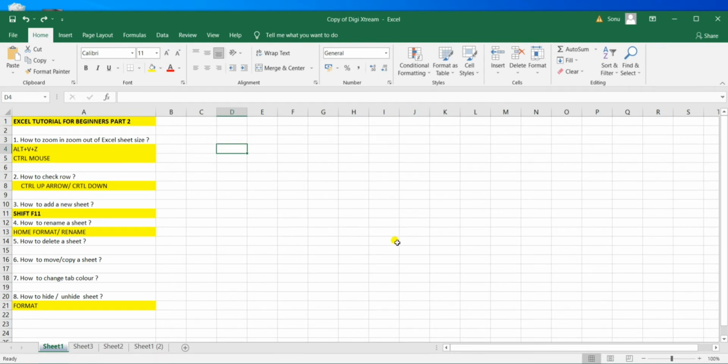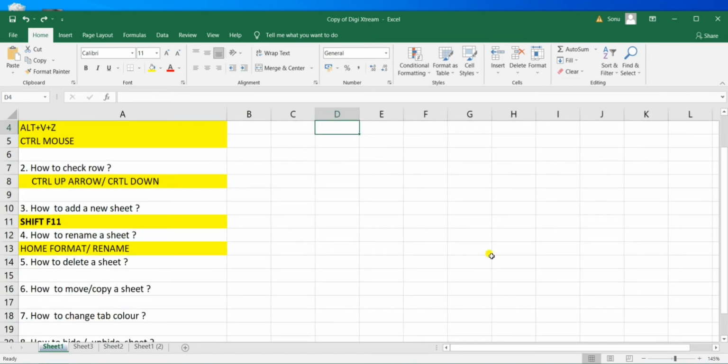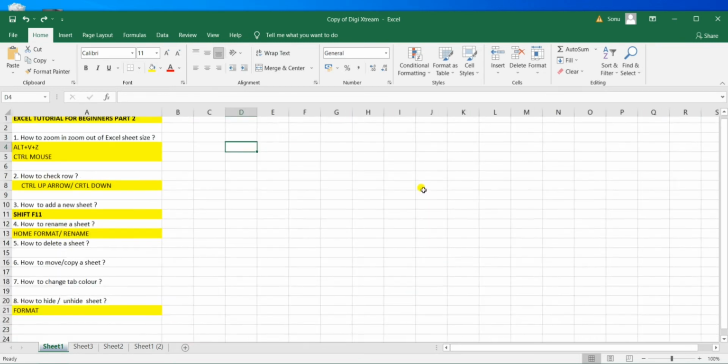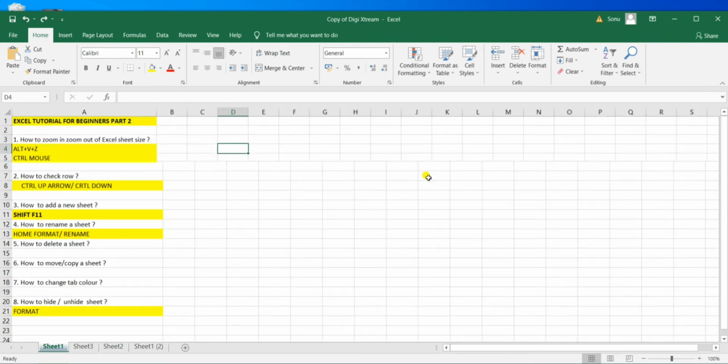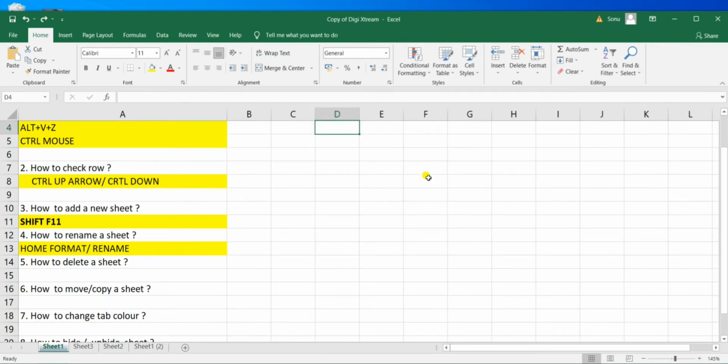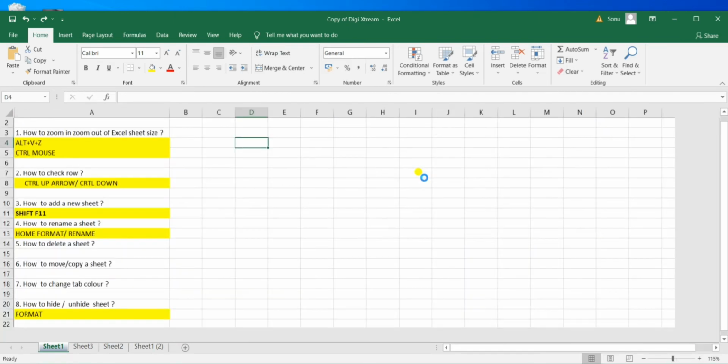Now there is one more way to increase the size of the screen. What you can do is press Control and then scroll the mouse. If you scroll the mouse down then up, it will get smaller and then bigger. All right.